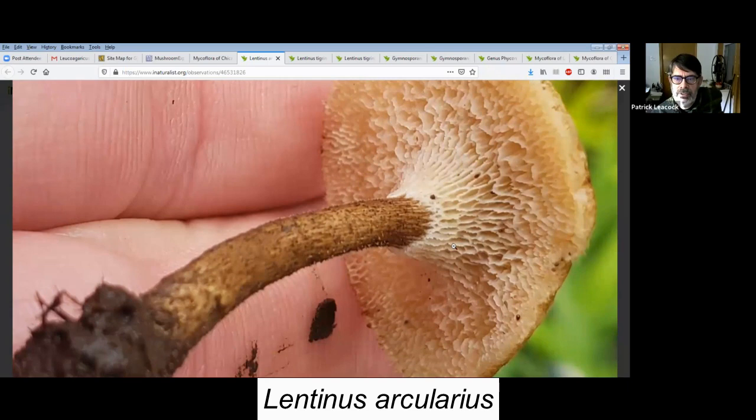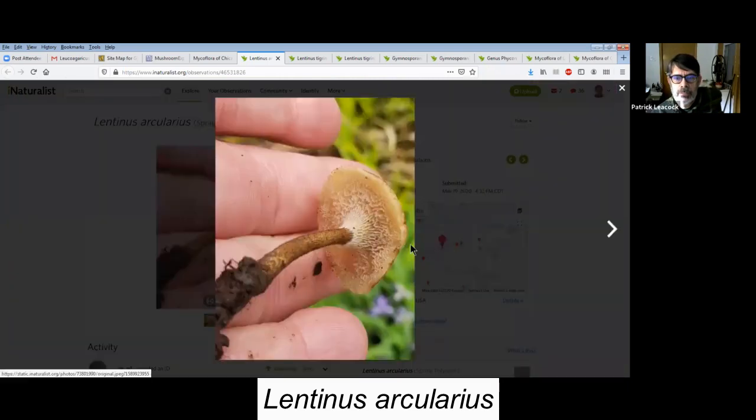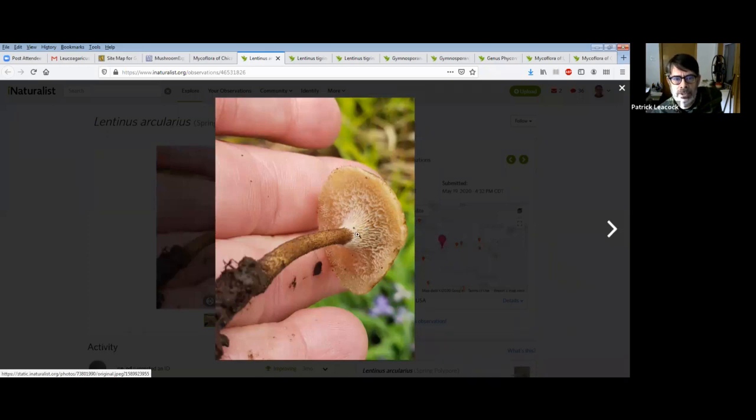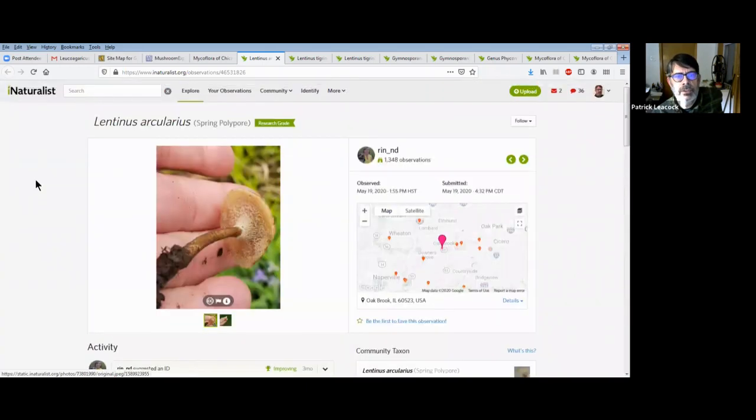So Lentinus includes pores and gills. But Lentinus itself is related to polypores and not the other gilled mushrooms. Okay, so that's Lentinus arcularius. That's fairly common. Lorinda Sorensen has that one. Yay. That's in the spring. It's usually in the spring.